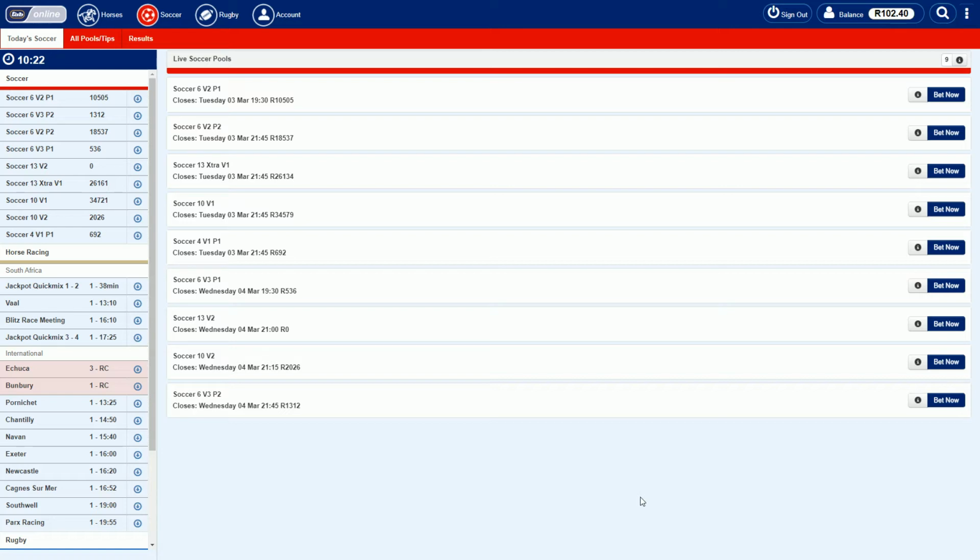And as you can see here, I'm already logged into my Tabonline account. If you don't have an account, you simply need to go to the Tabonline site and create one. It doesn't take you more than a couple of minutes, and there are quite a few different deposit options that you can use to top up your account.